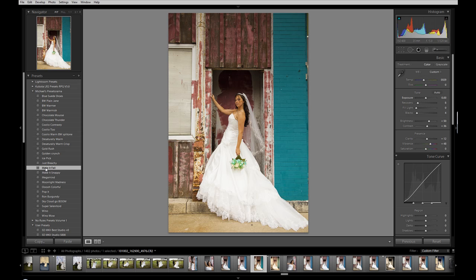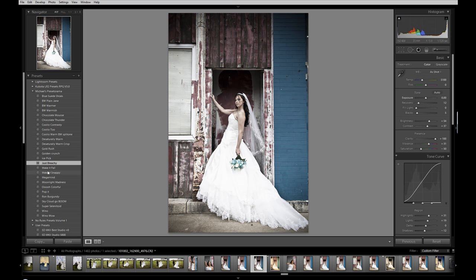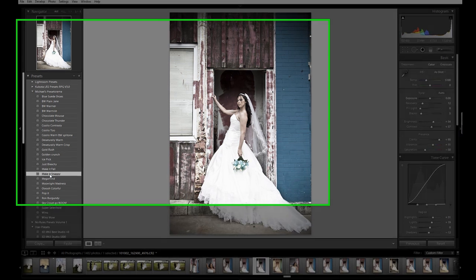This one's not going to look very good on it because it's called Make It Fall. The idea of Make It Fall is if you took a shot where all your greenery is green, Make It Fall will turn the greenery to kind of a warm tone and make it look like it's fall. How about Make It Snappy? I'm going to back up one step here and just get that Make It Fall off of there. Make It Snappy is something that's just going to add a little bit more snap to things.